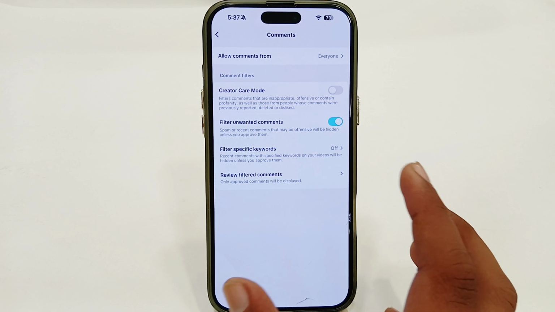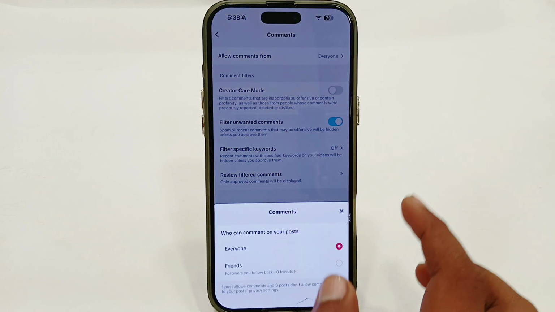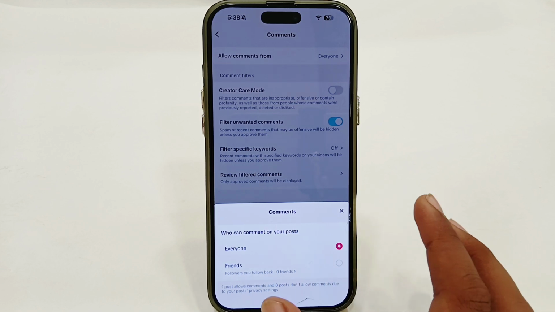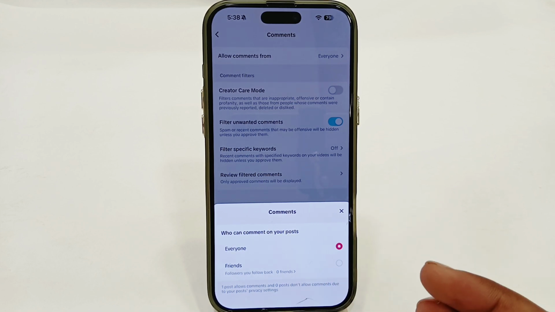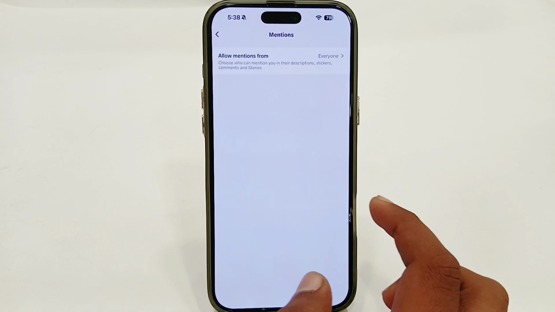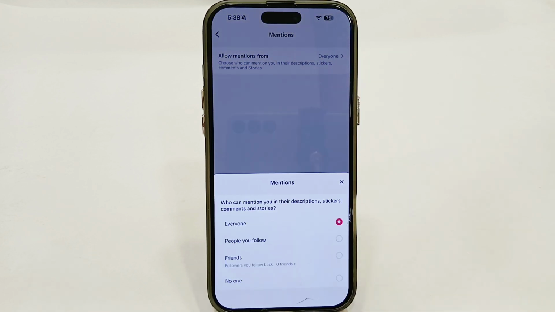You can set who can comment on your posts. Just tap on this Everyone option and then select the Friends option, or if you want to turn off comments, you can do that, and the sharing screen of any post. After that you have to go to Mentions, and here you can see who can mention you, and you can also set it by using this option.